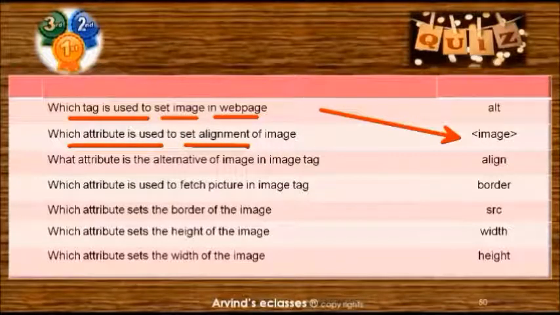Next one is, which attribute is used to set alignment of your image? Alignment in the sense, if you want to paste your picture on the left side, right side, top, bottom. So what we use, align, yes, it is align, and it has 5 predefined values.